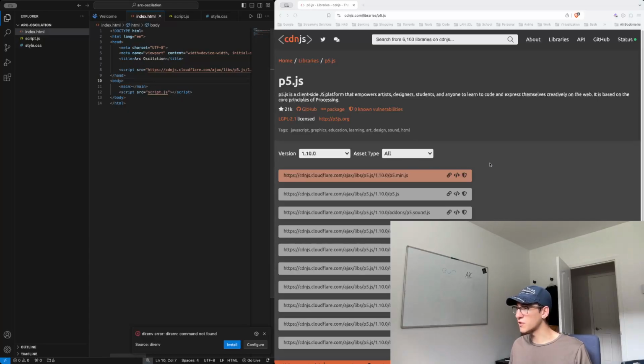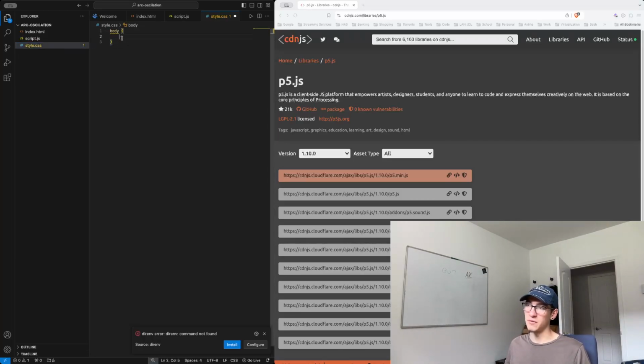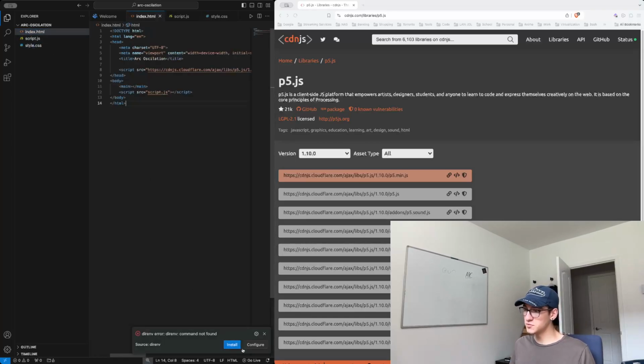Should be good. Okay. All right, and our style, let's just do body. I don't even care. Yeah, well, let's do it anyway. So body margin 0 and canvas margin, well, let's just add it to the same as the body. Okay, perfect.